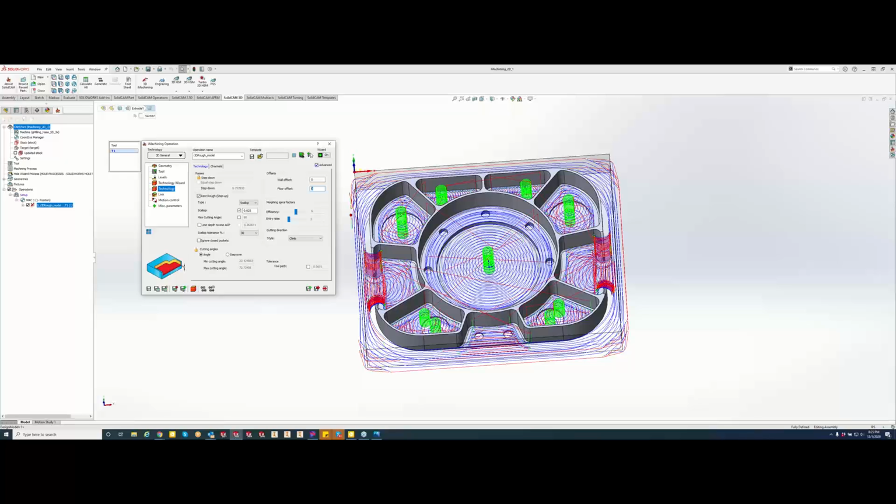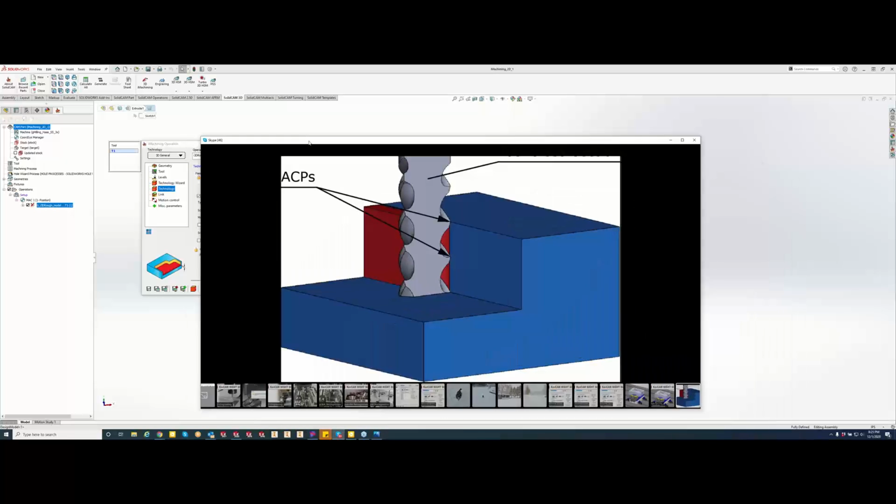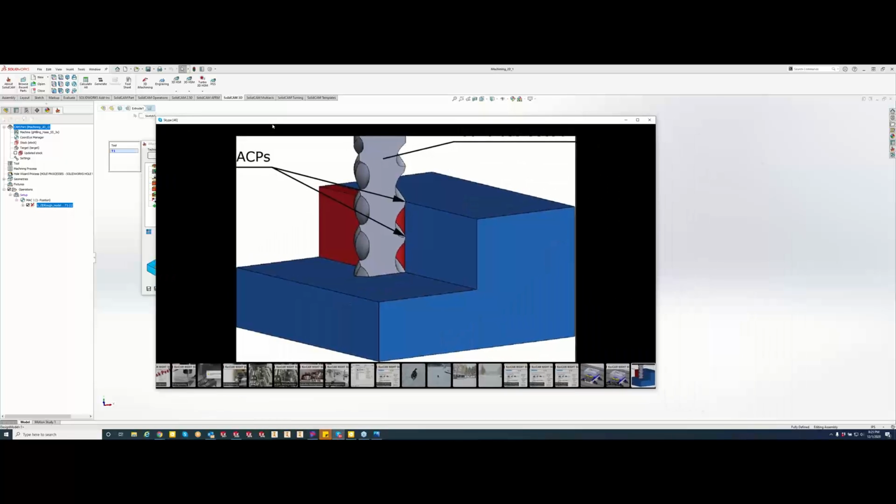I think Greg sent us a photo here. I can get this moved over to this side here. Yeah, this would be a graphical representation of what those axial contact points are referring to. Basically, as the flute is coming in contact, we have a flute right here, a flute right here, and somewhat of a partial down here. And this is a section view of what's going on here.